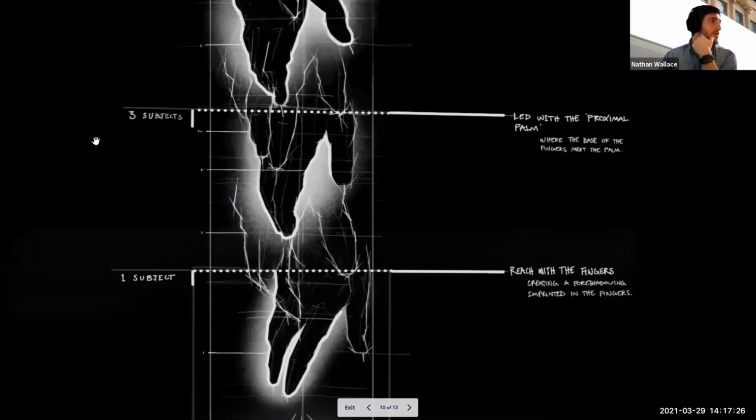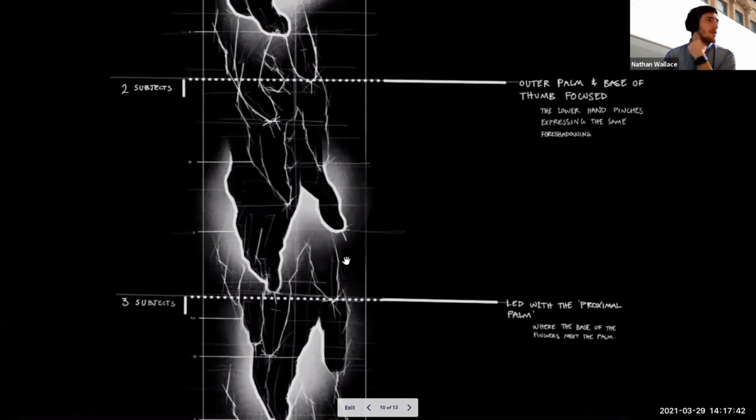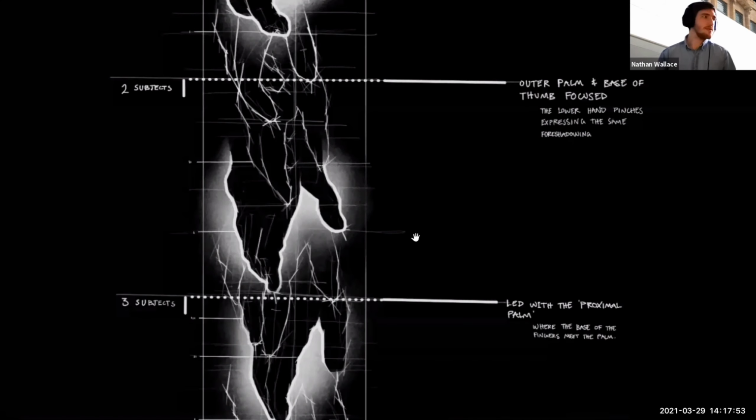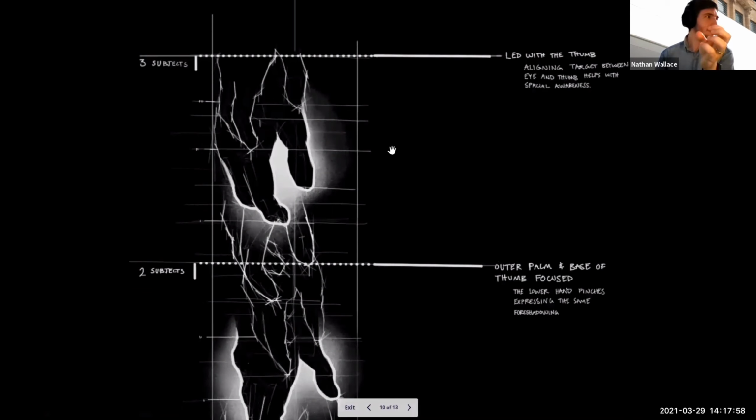Three subjects use kind of leading with the proximal palm, or the top of the palm, where the base of the fingers meet the palm, and this was fairly common along with the outer palm or base thumb focus, where there's kind of a pinching on either side of the base of the palm. And that's kind of how the operation begins to commence before even a tactility with the device.